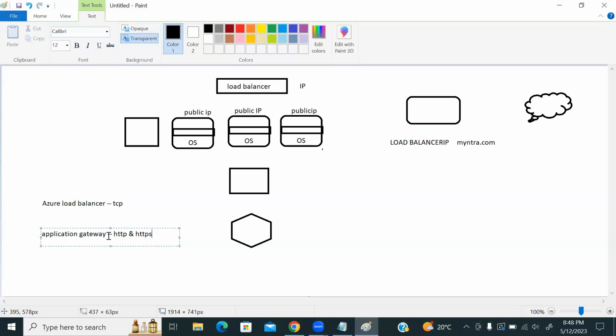In communication, there are different ways of communications available. All those communications will be accepted by this TCP IP. But application gateway will only accept web applications, HTTP and HTTPS, then only it is going to take the traffic. So that is the difference between application gateway and application load balancer.